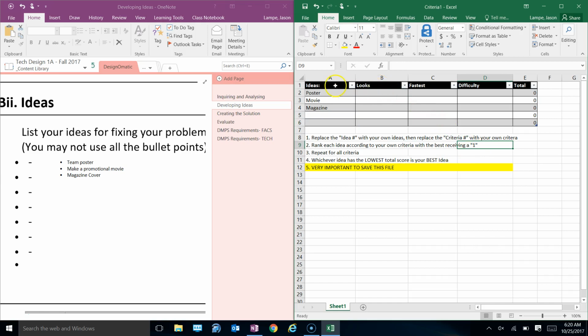Then you need to rank them 1 to 3, with a 1 being the absolute best idea. So as far as how it's going to look, well, I think I could do a pretty good looking poster, and magazine cover is probably right behind it. I probably could make a movie, but it's not going to look movie caliber just because I don't know for sure how to use all that stuff. Okay, 1, 2, and 3.